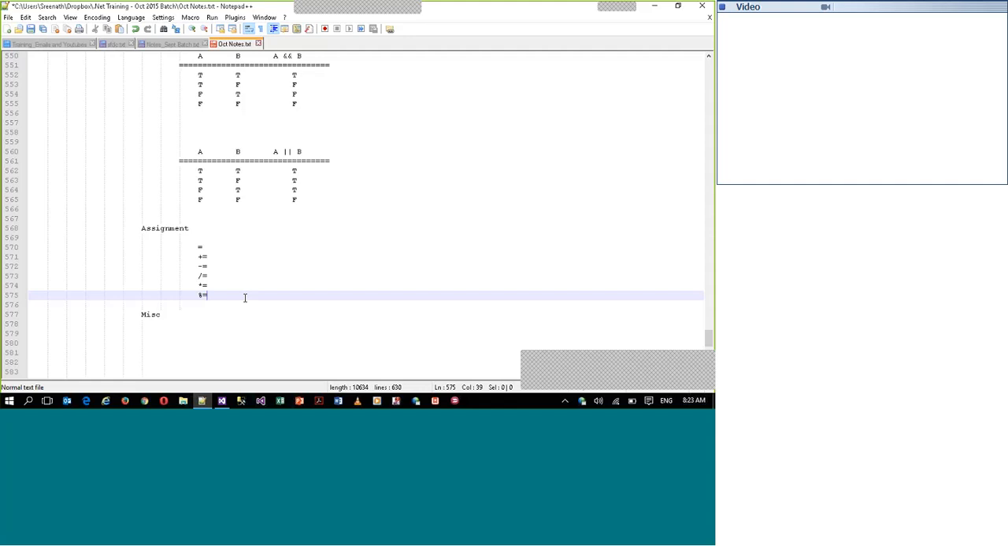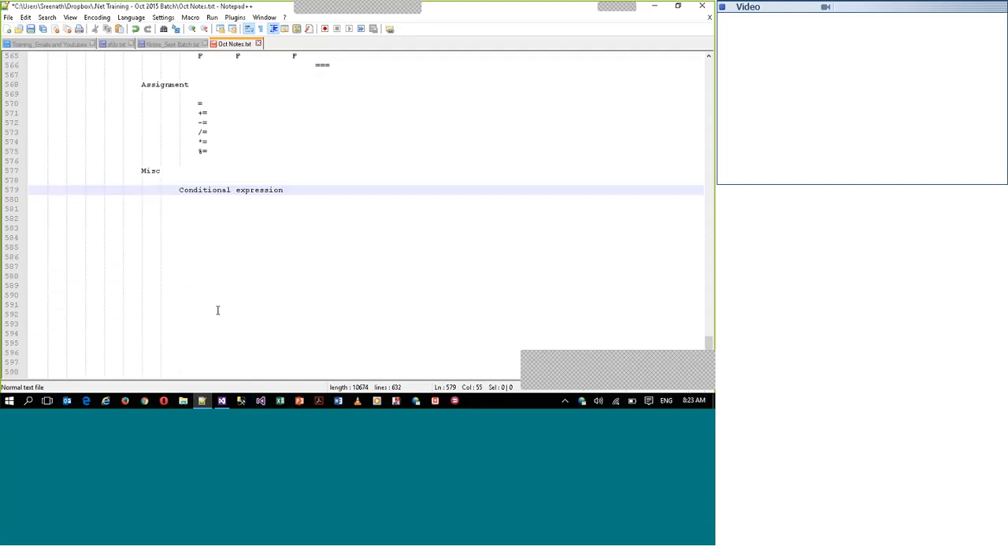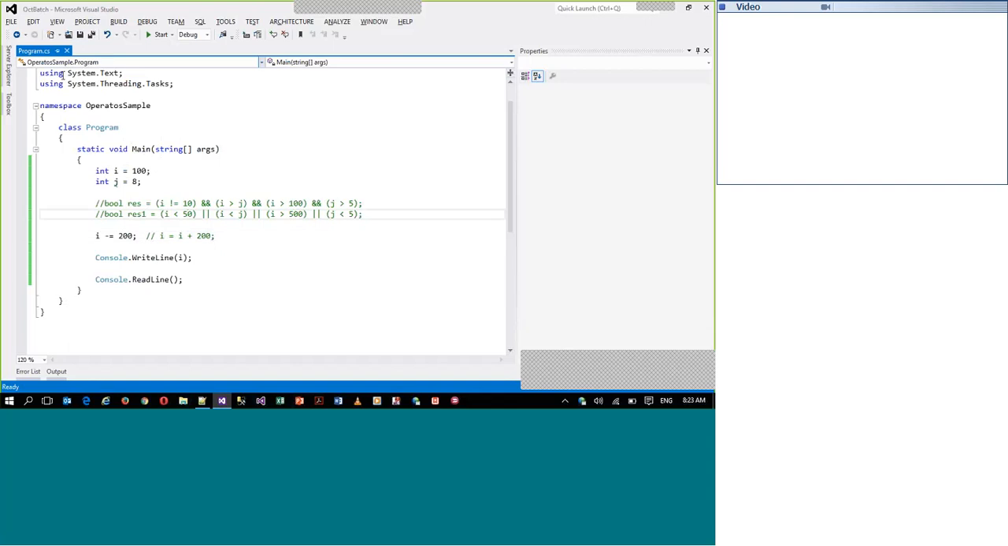And we have the last set of operators called miscellaneous. In miscellaneous, we are going to see one very important one which we normally use most of the time in real time, the conditional expression operator. So let us see what it is. Let me comment this out.